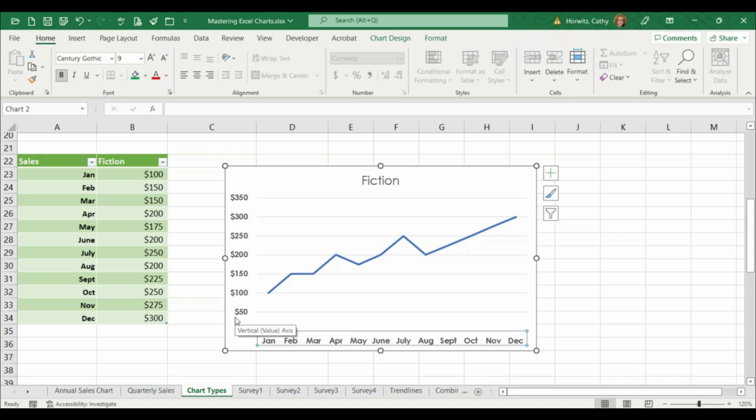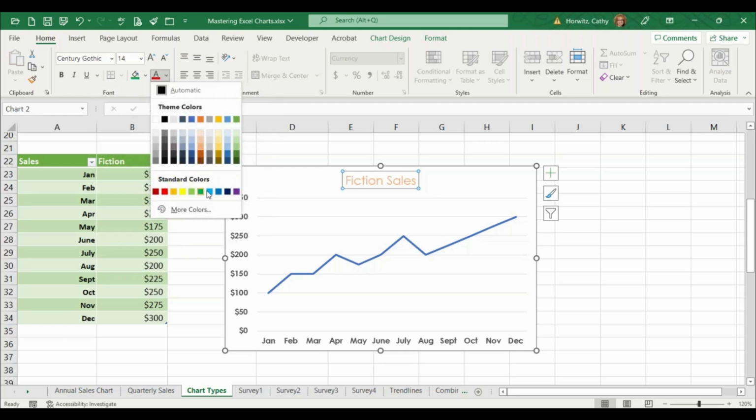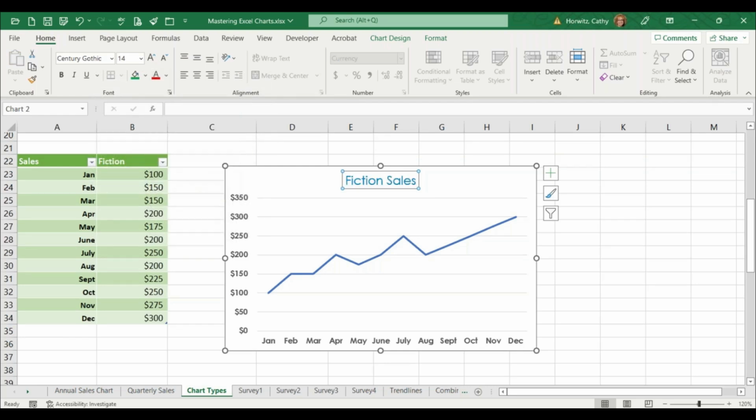The title comes from the title of the column, and notice there's no legend because there's only one series of data. So the title of the column becomes the title on the chart, but we can edit that. By selecting the title box and then clicking inside of it, I might call this Fiction Sales. And maybe we'll change the font of that title by changing the font's color to blue. So we use the same formatting tools to format a chart.